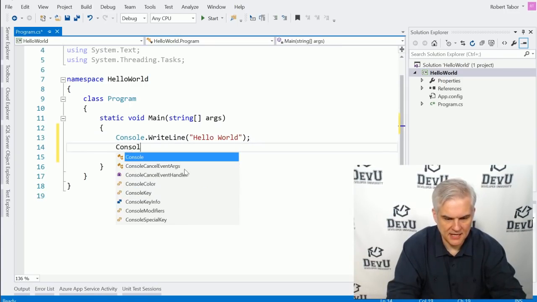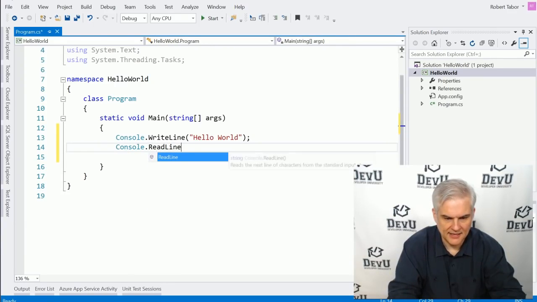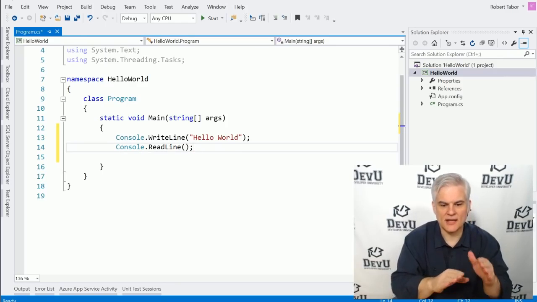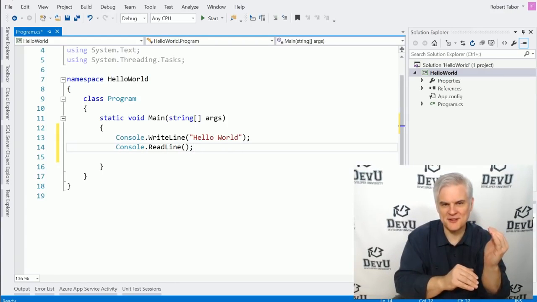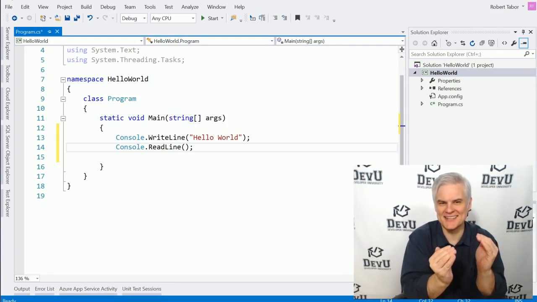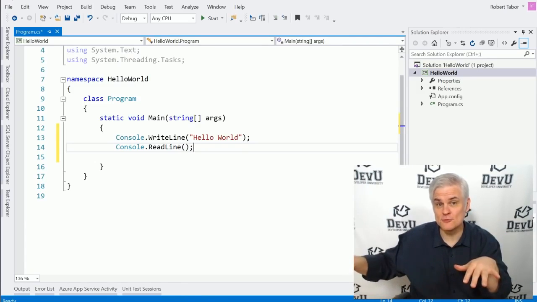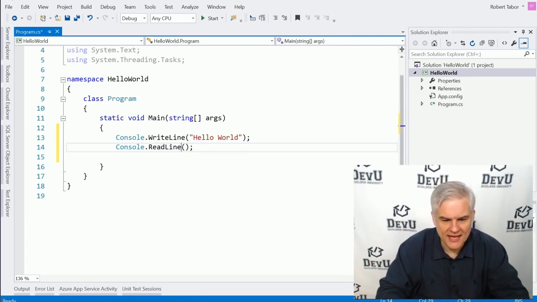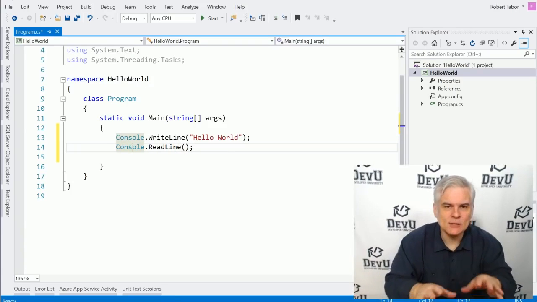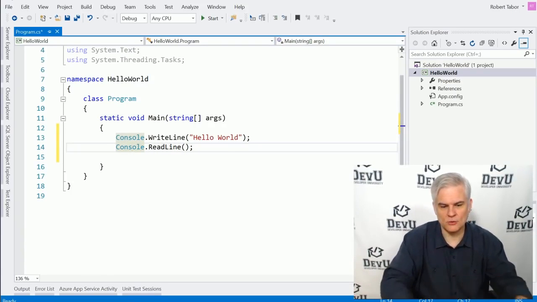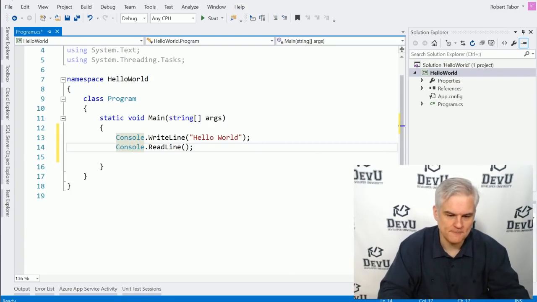I'm going to type in console dot capital R, e, a, d, capital L, i, n, e, opening and closing parenthesis. Now you may have noticed that as you type in the opening parenthesis, Visual Studio will automatically type in a closing one for you. Don't let that throw you. You can continue to type through that, but make sure that you have exactly what I've typed into my code window here for these 2 lines of code.